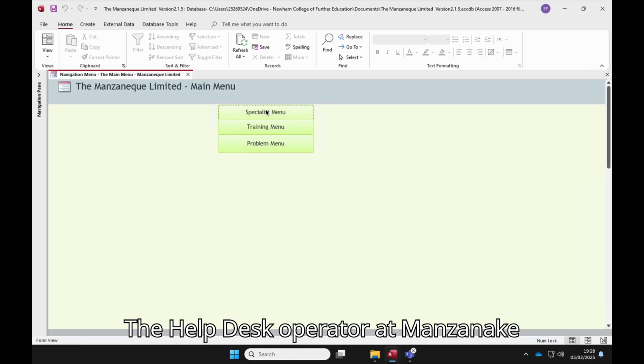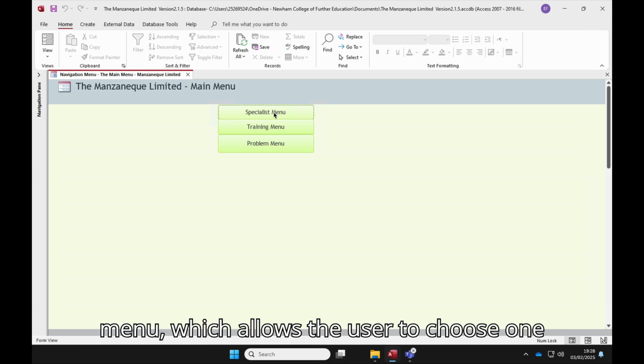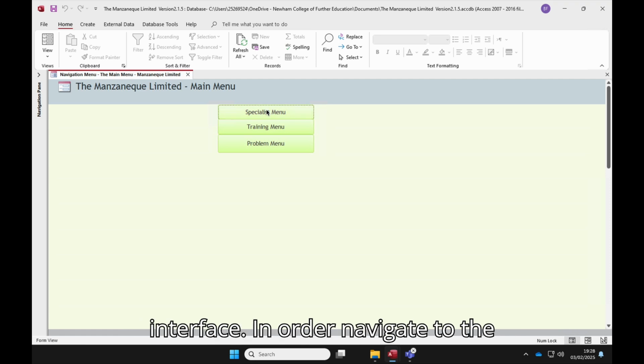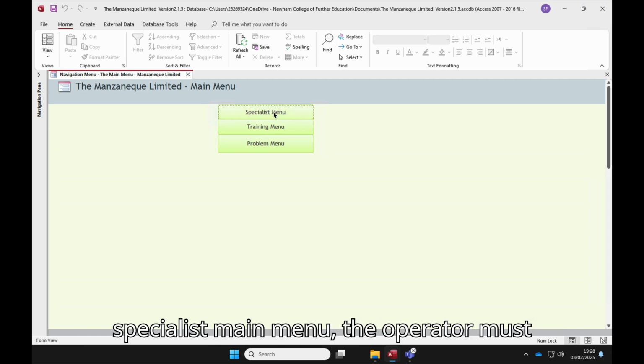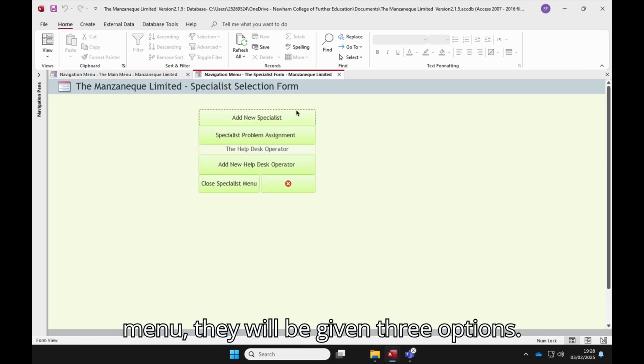The Help Desk operator at Manzanek Limited will be presented with this main menu, which allows the user to choose one of 3 options presented in the user interface. In order to navigate to the Specialist main menu, the operator must first click on it. After clicking on the Specialist main menu, they will be given 3 options.